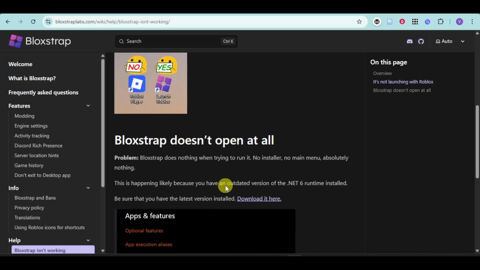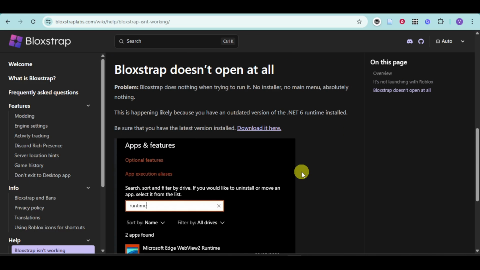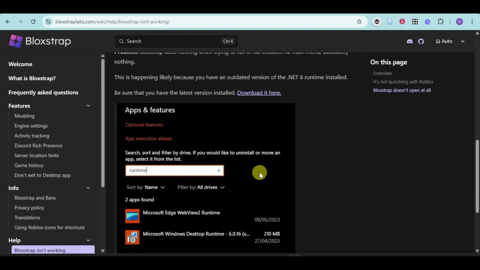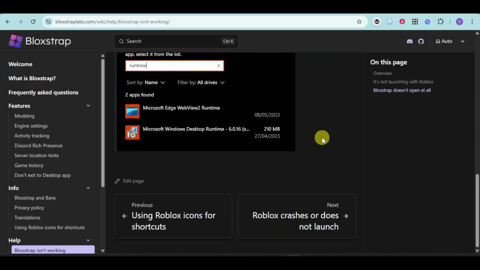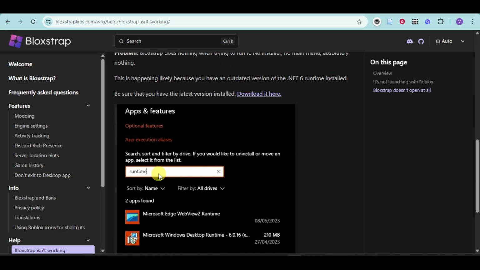If Bloxstrap doesn't open at all, it may be because no installer, main menu, or absolutely nothing were found. You can head over and then make sure that you have it or the latest version of it installed right there. You can also head over and search for the runtime right here because you have an updated version right there and you just need to update it all together.